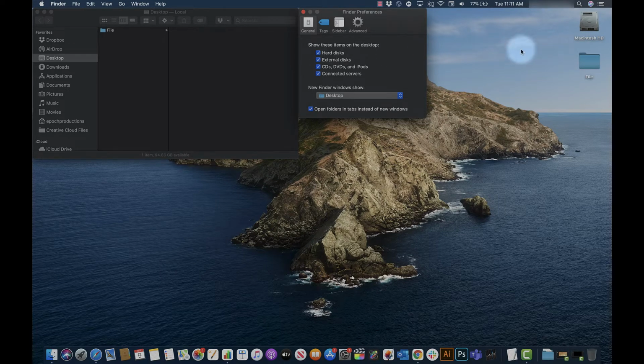Same thing if I plug in a USB drive, that's where external disks would show up. Same thing for CDs, DVDs, and iPods. And then servers. Most of us may or may not be connecting to servers, but I personally like to see them on my desktop, so I just checked all of these. Now this is a big one. New Finder windows show, and this is what I was telling you about before.